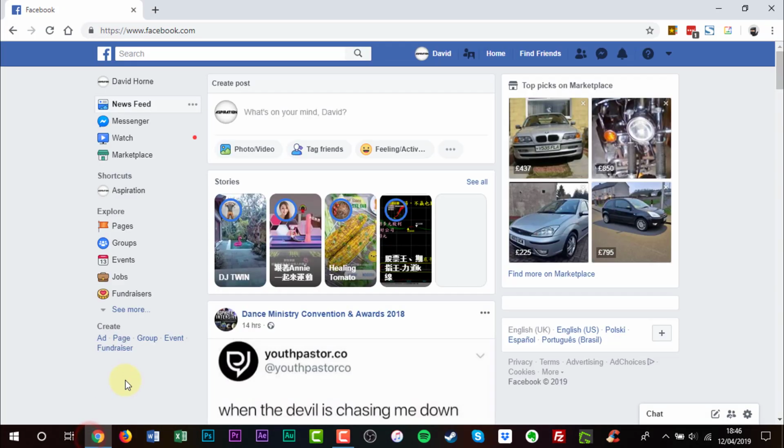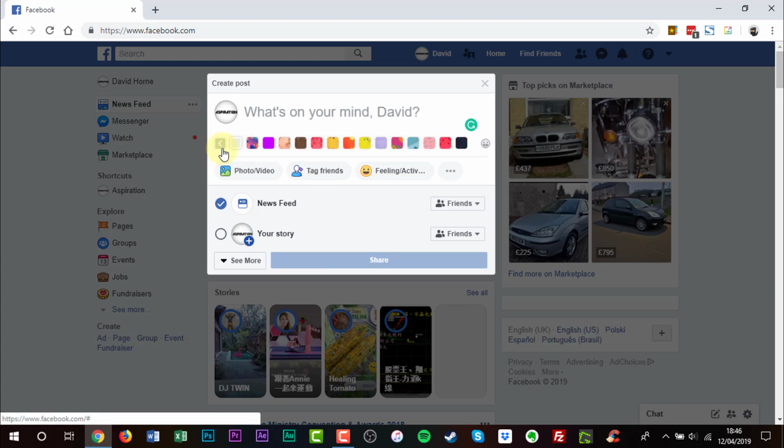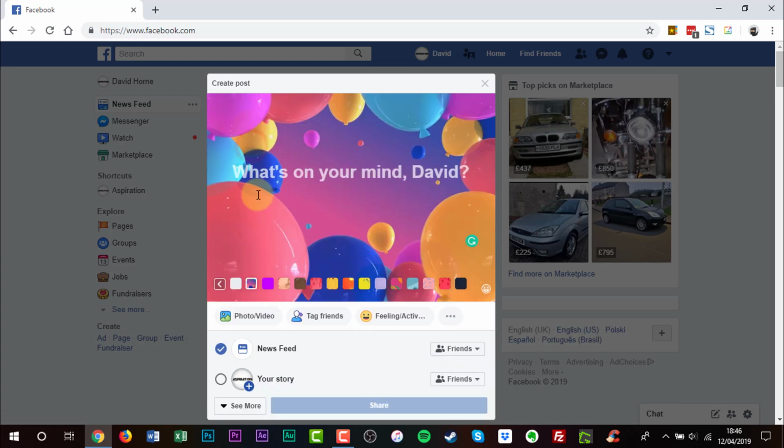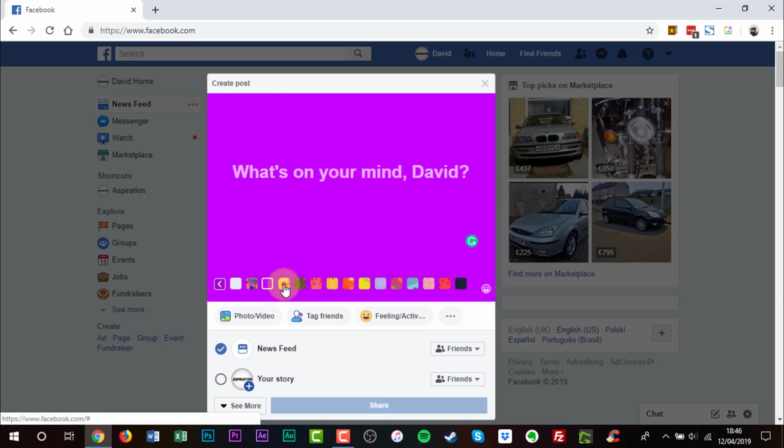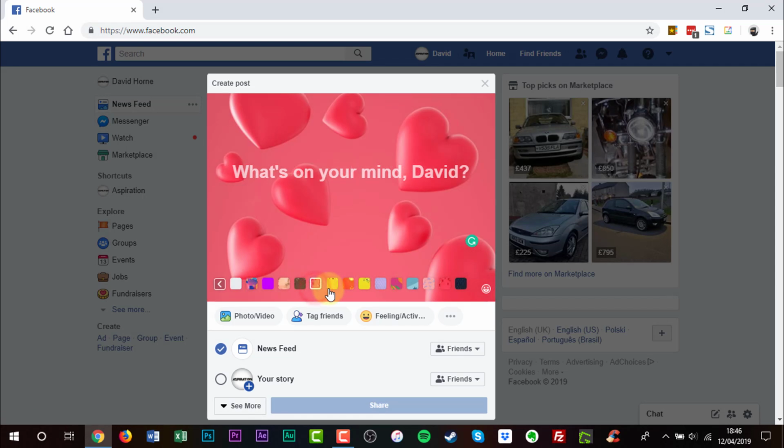Open Facebook and click on the Create a Post dialog box at the top of the newsfeed. Click AA. You'll see a row of coloured circles appear below where it usually says Write something here. Now you can pick a coloured background for your post.